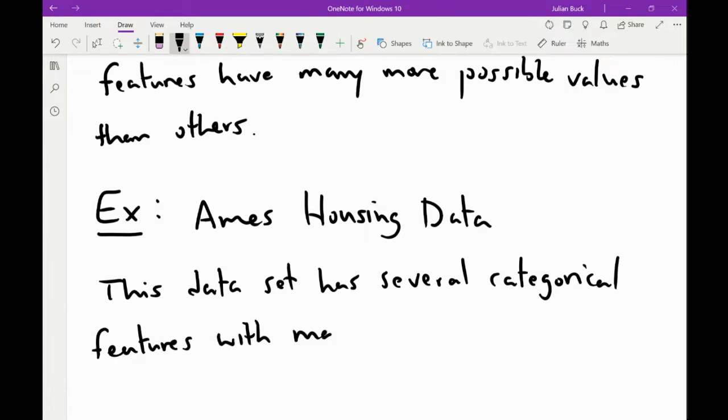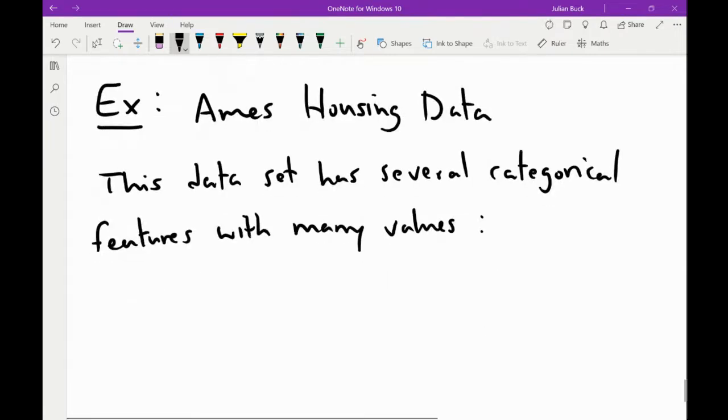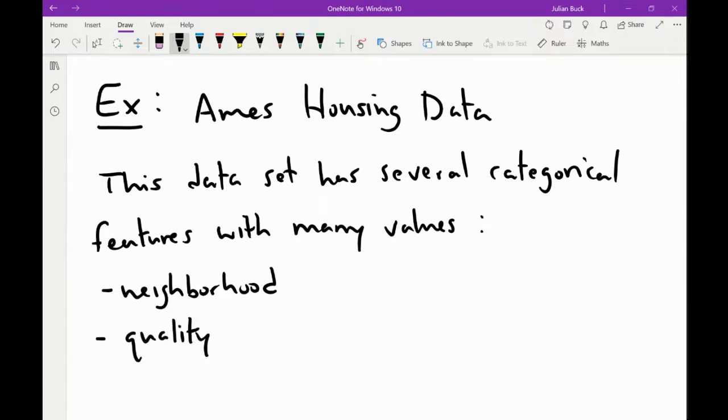With many values. So some of which include neighborhood, quality, zoning, and several, I'll say, etc. Okay. So these are some of the variables in that data set which have lots of potential values to them.